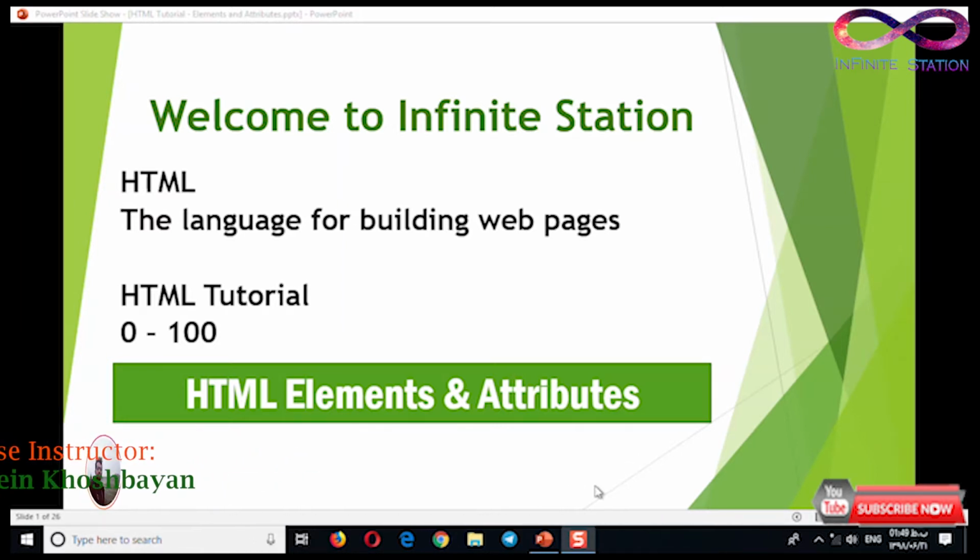HTML, the language for building web pages. HTML tutorial 0 to 100, HTML elements and attributes.